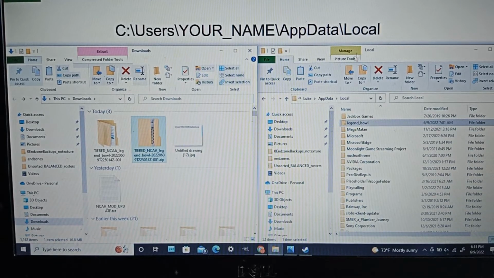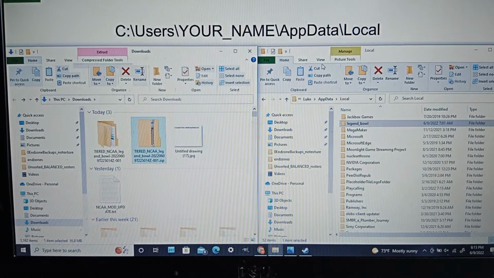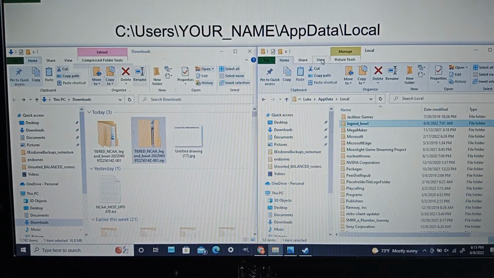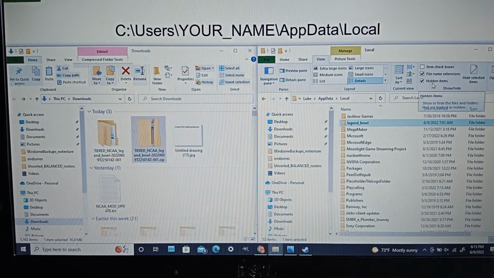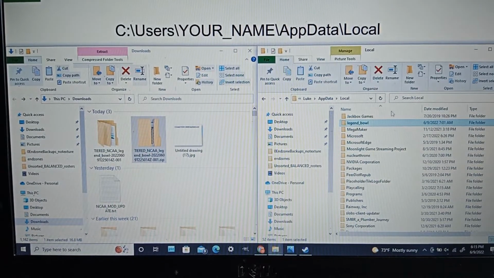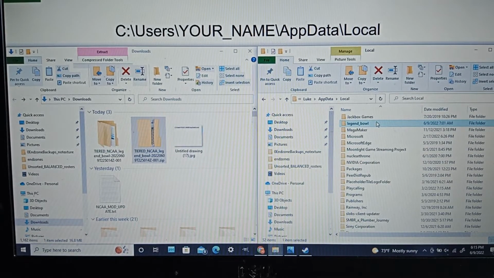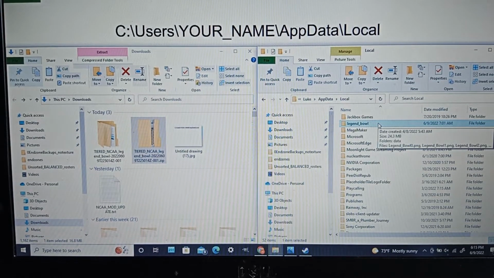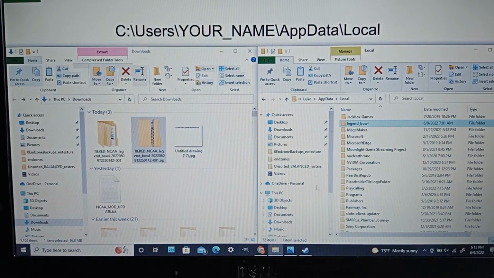If you absolutely cannot find this folder, your problem is probably that you have your view hidden items unchecked. So if you cannot find this AppData folder, that's the one that might be hidden. You're going to want to hit View on the tab here and then make sure that Hidden items is checked. And once that's checked, it'll show you all your folders. So you're going to navigate to that location and find the Legend Bowl folder, and this is going to be our starting point for installing this mod.